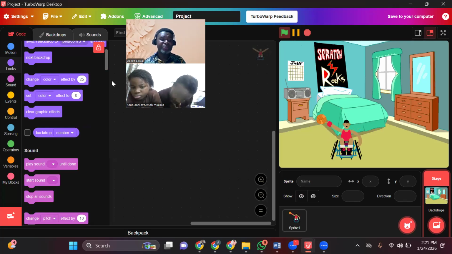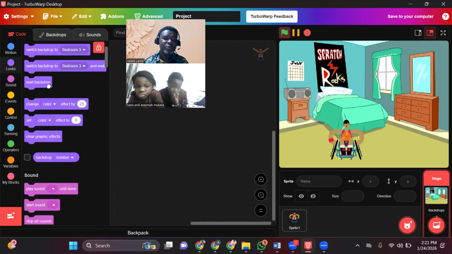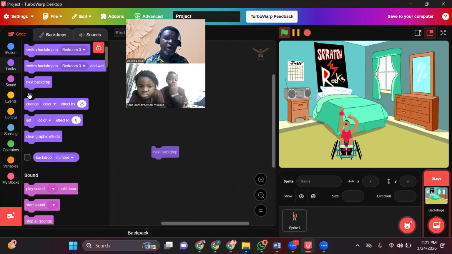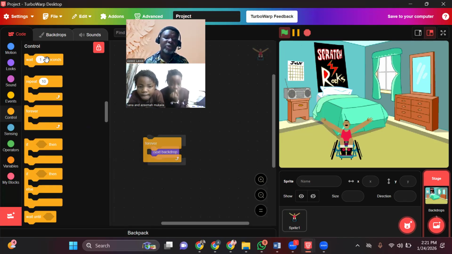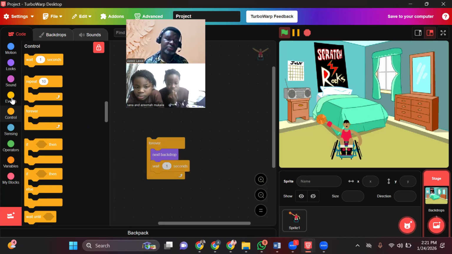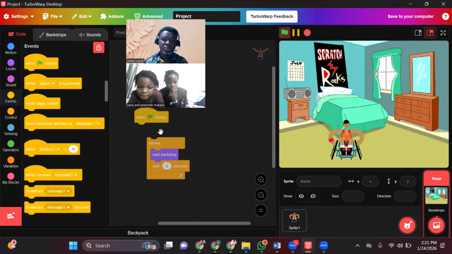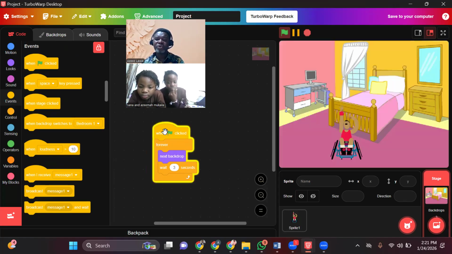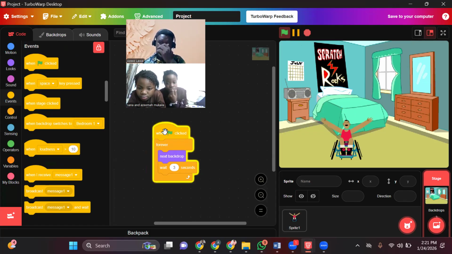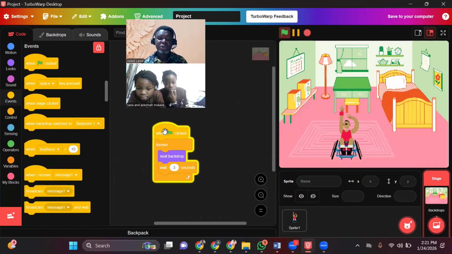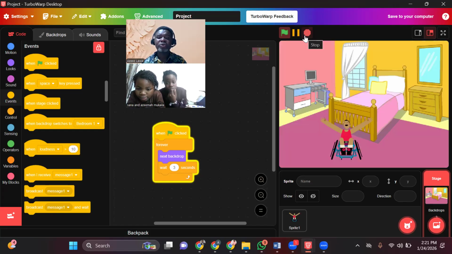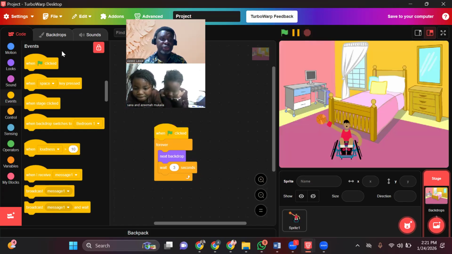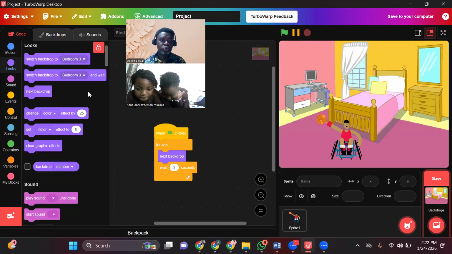You can as well write a script using next backdrop, forever. Wait after 1 minute, the backdrop should change. Or after 3 seconds, the backdrop should change. And if I run my script, you can see that the backdrop is changing. So it is not only the sprite that can change, the backdrop can also change using looks.